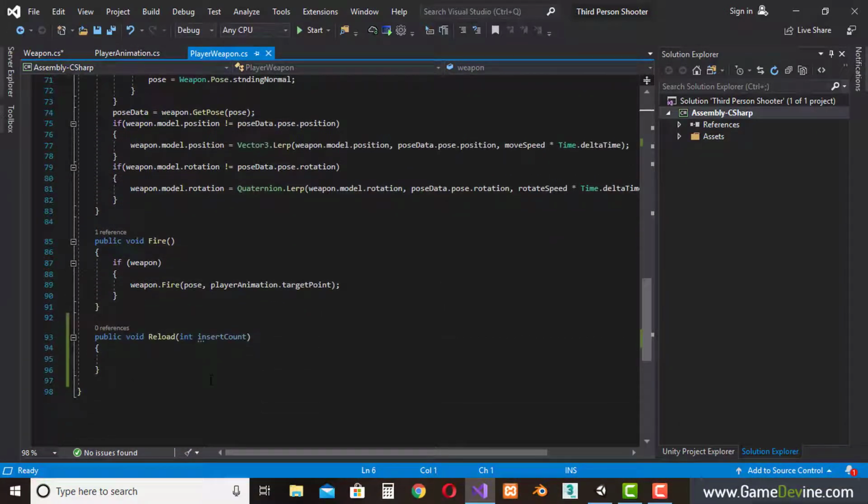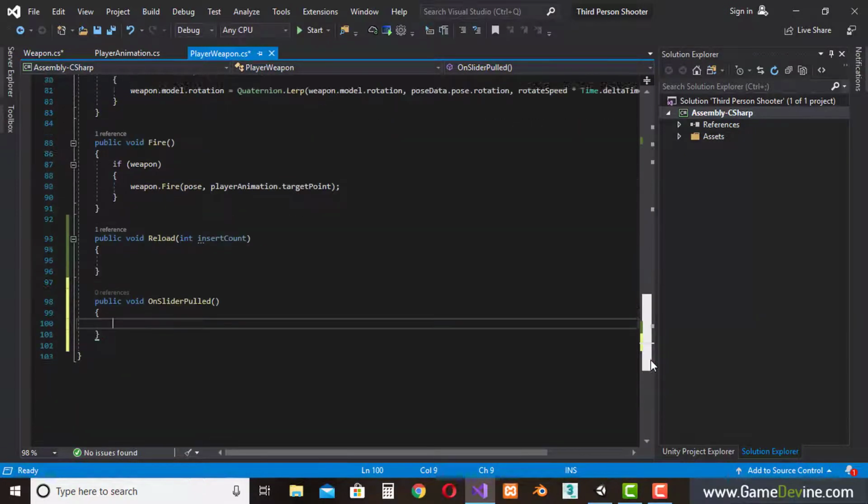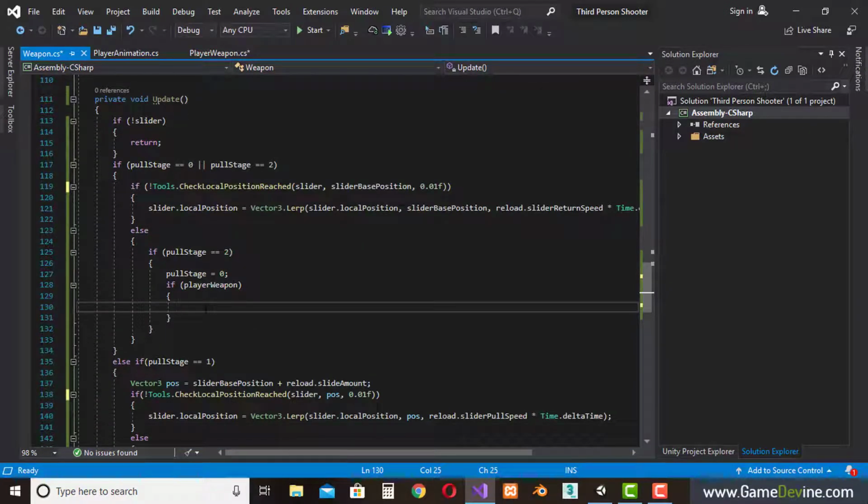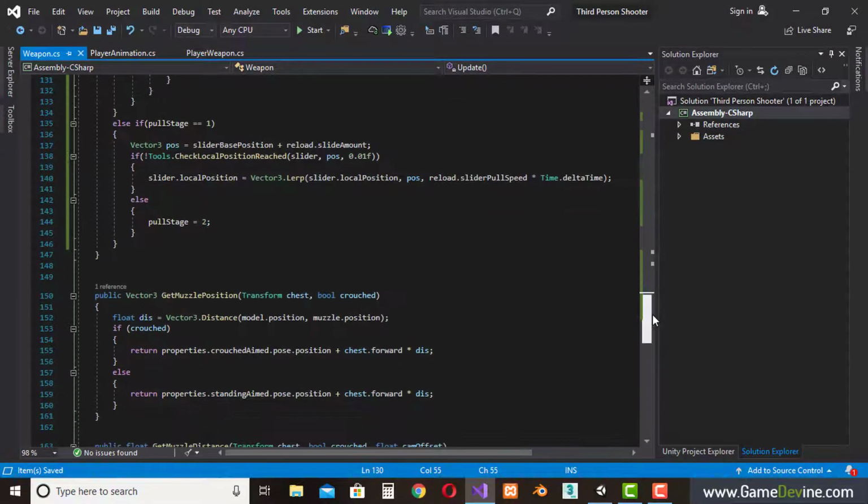Let's create a method here. Let's just do it right here. Let's go with public void on slider pulled. This function is going to get called whenever the pulling slider steps are finished, all the stages completed, and we're just going to call that to let the player weapon know that the pulling slider stage has been completed and it can move on to the next levels. So that's for our weapon script.